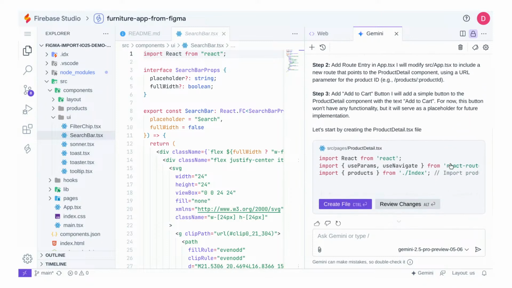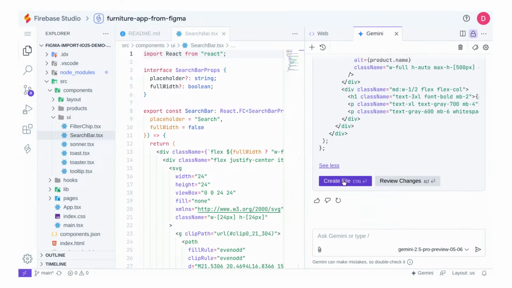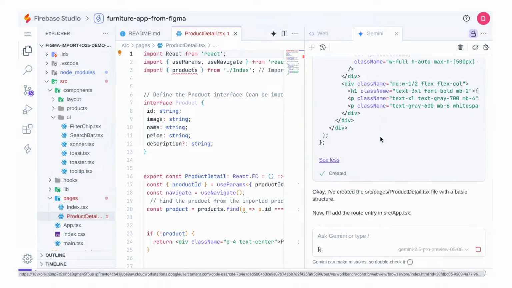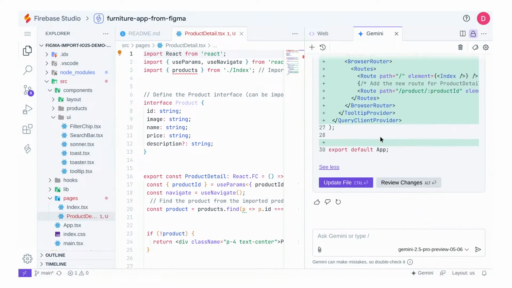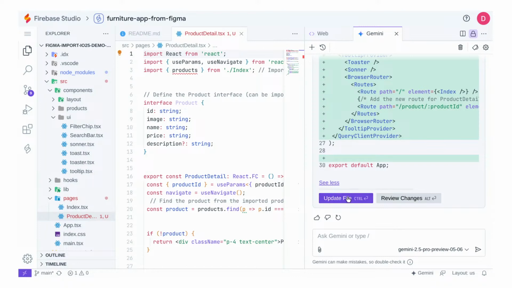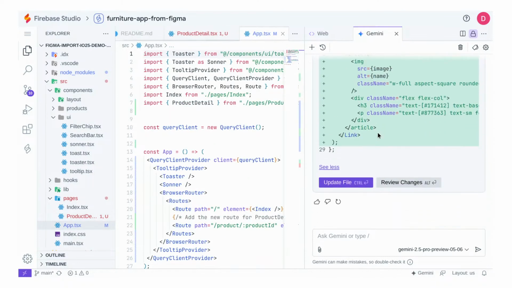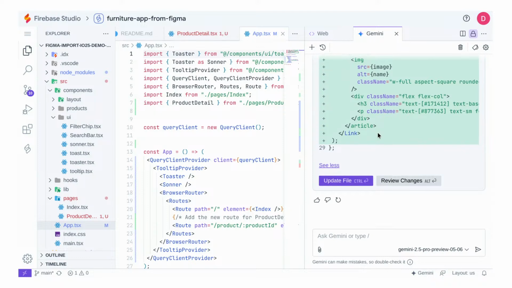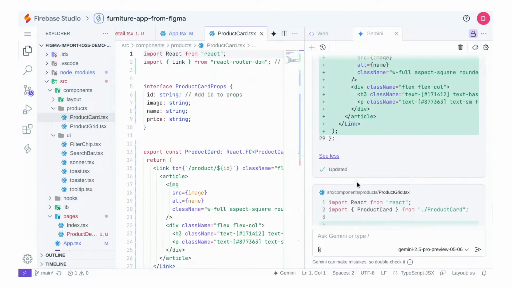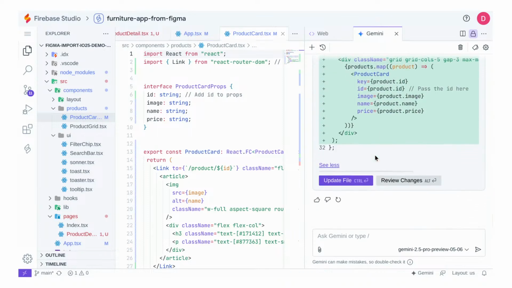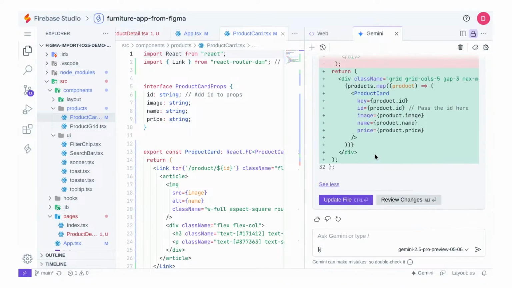So it starts by creating the full product detail page. And then after I create this file, it goes and updates the routing logic. Then, after that, it goes into the product detail card, and it wraps a link so it points from the detail card to the individual page. And then after that, it identifies that it needs to update the data flow, and get the correct data flow by passing in the product's ID.